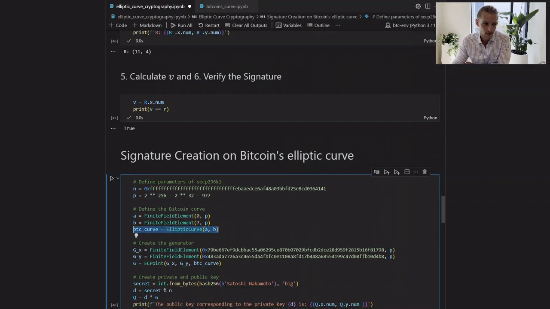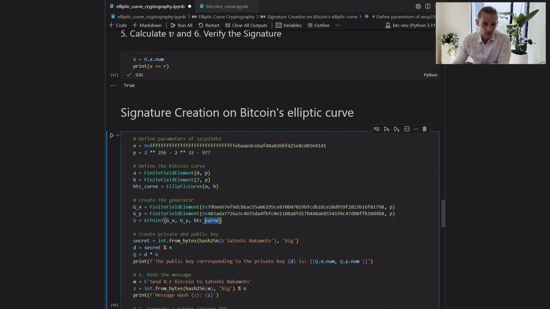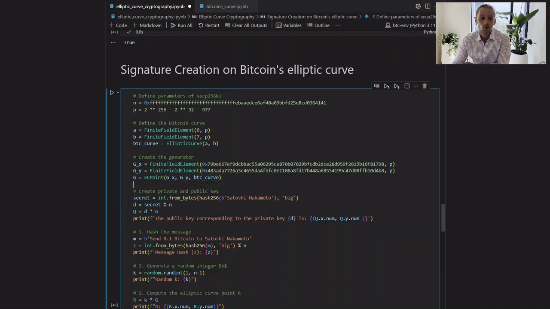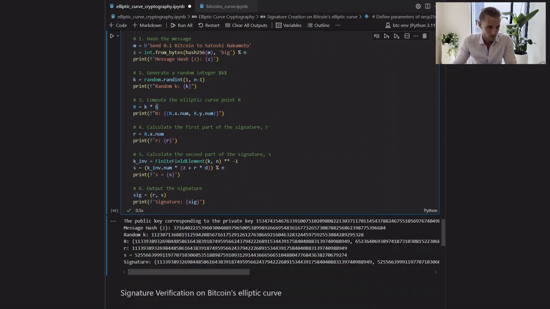Then we construct Bitcoin's elliptic curve using these finite field elements for a and b. We construct the generator point using the generator point x and y values. Then we get the same secret, once again Satoshi Nakamoto, converted, hashed twice and converted into an integer modulus n once again. In this case, n is a completely different value, so we actually end up with a completely different private key. Compute the public key and print the public key corresponding to the private key, which we can quickly have a look at down here.